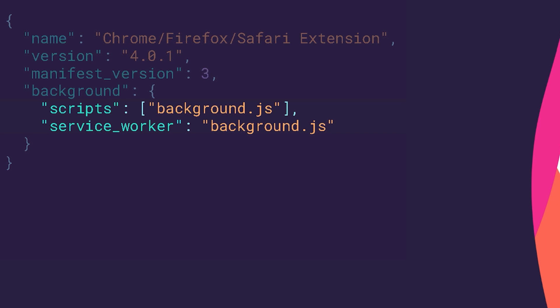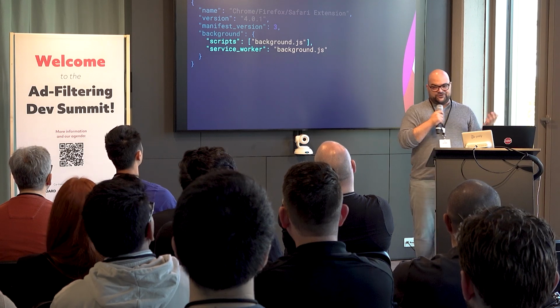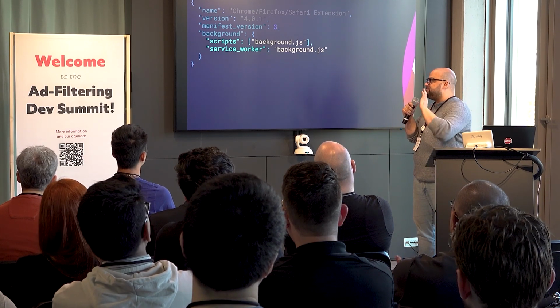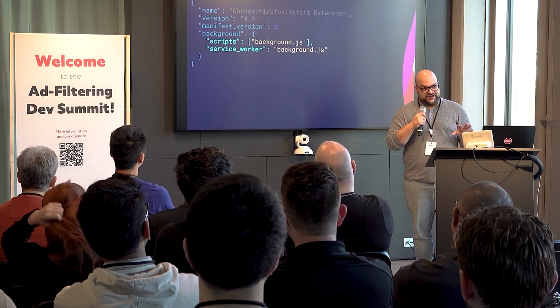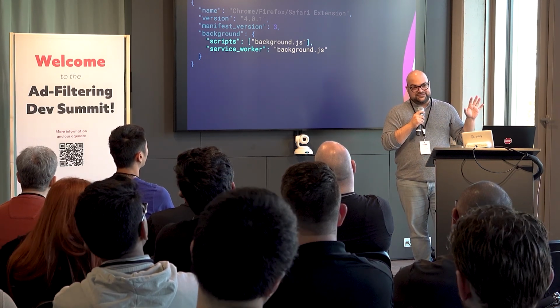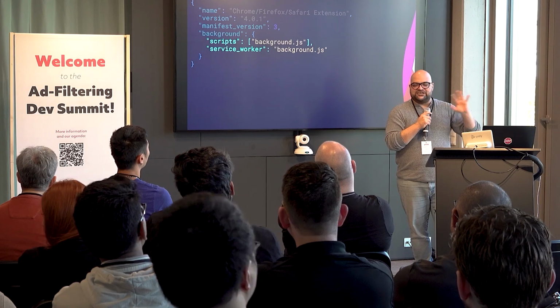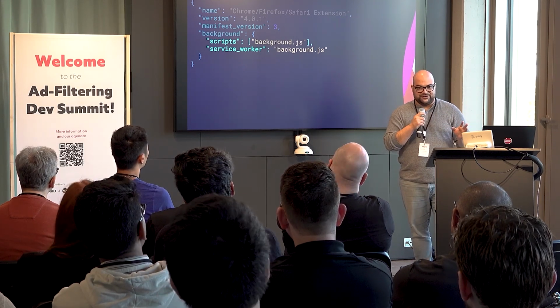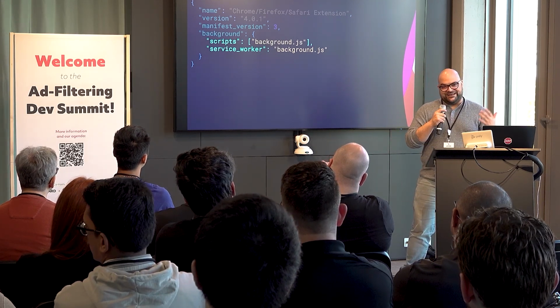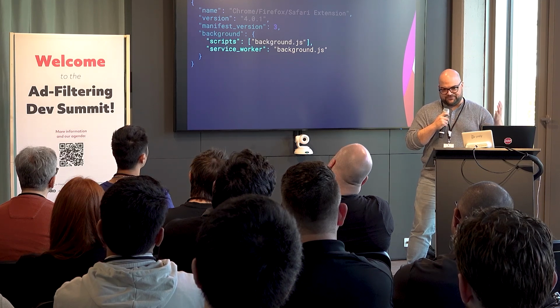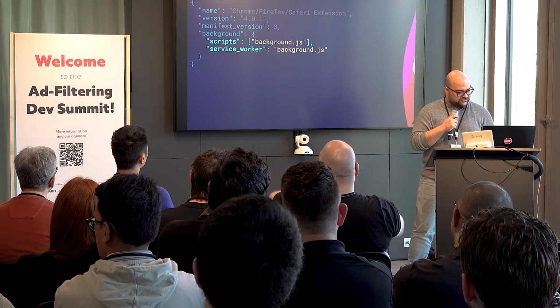So across all browsers now, you can declare your background context using both scripts and service worker in the same file. It will run the appropriate execution environment for the given browser, and thereby enable you to have a single set of JavaScript that runs across all of your different contexts.